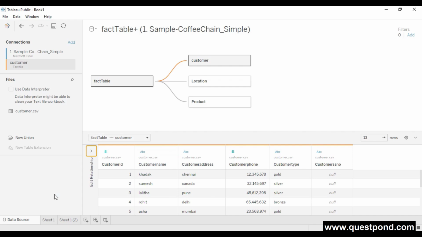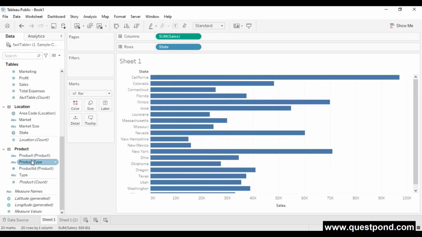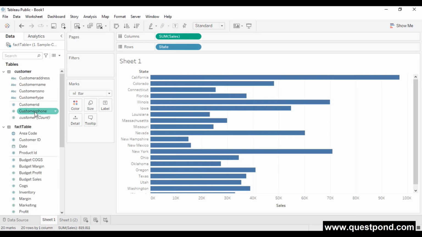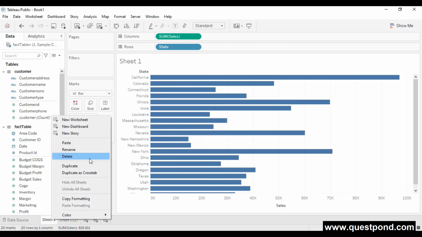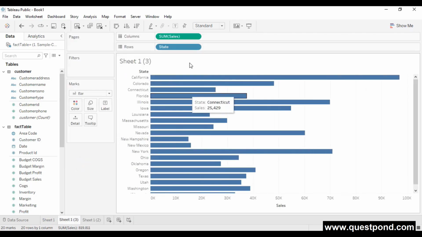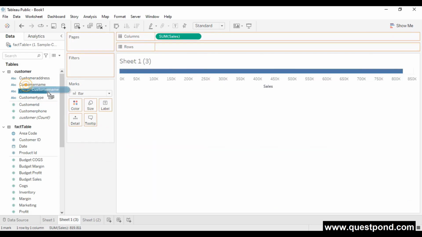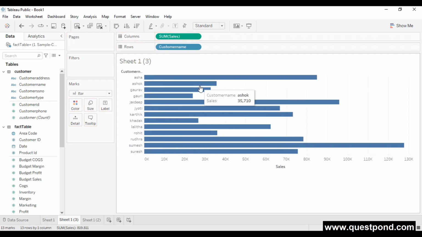Now let's come to the sheets. There you go, and you will find a customer table over here, right? Now let me just duplicate this sheet. Instead of state, let me drag and drop the customer names over here. There you go, you can see the customer wise sales, right? So this is how we have to do the data blending in Tableau.